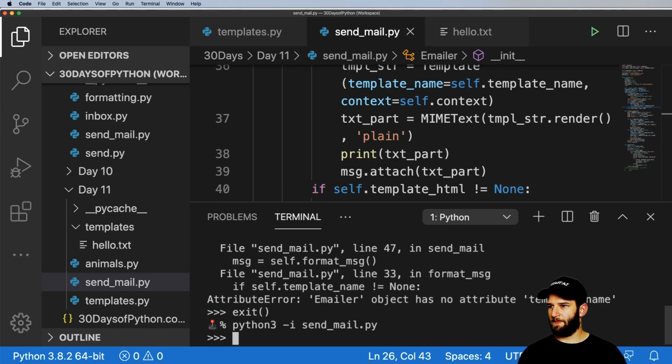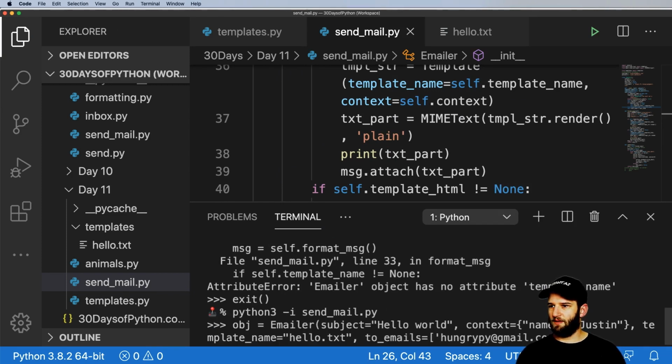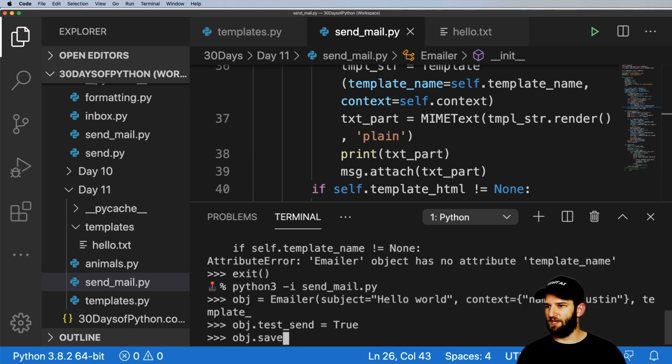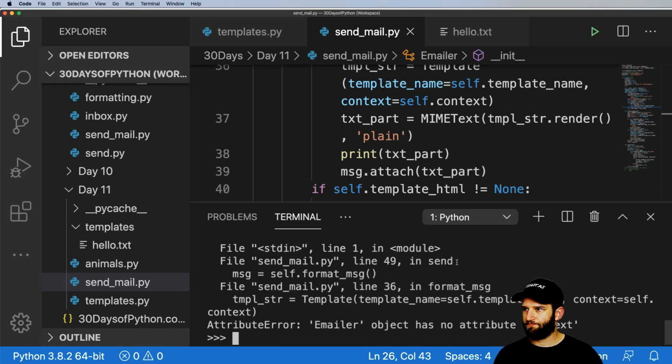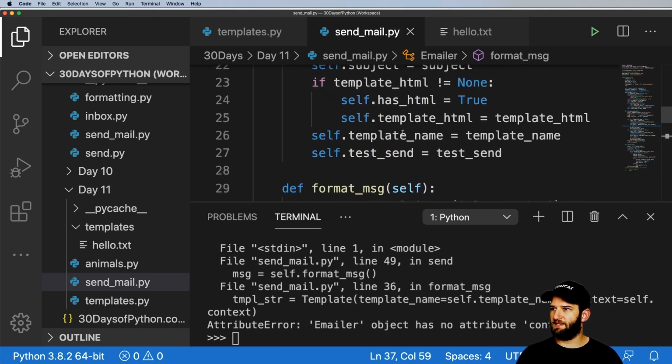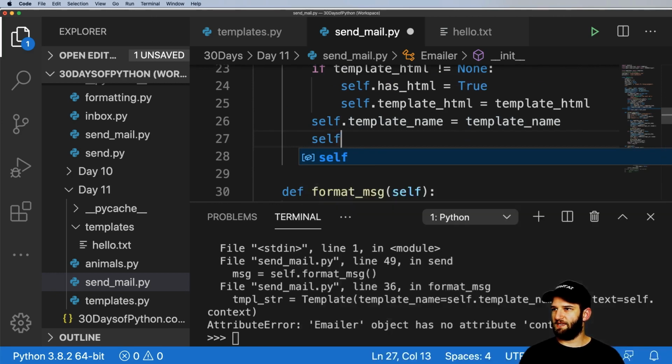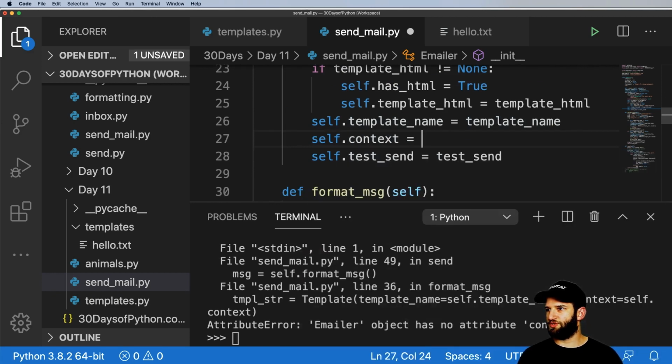Exit out of here. And I'm going to just press up a couple times to get that Emailer object again. obj. I'm also going to say obj.test_send equals True, and then obj.send. And I didn't set the context either. Okay, so this is why we test things. self.context equals context.